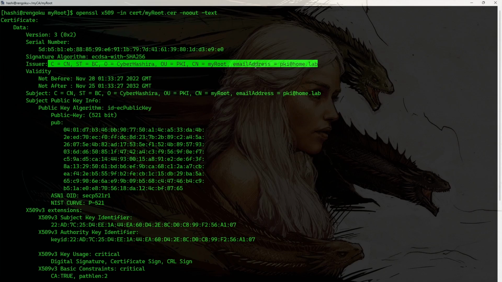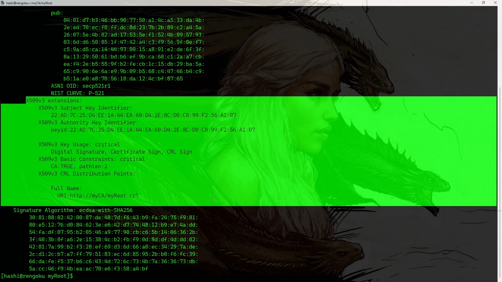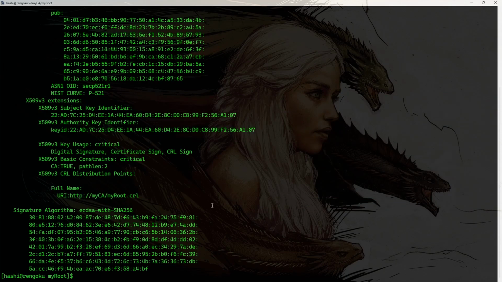So it is an ECDSA key, and this is the information that I had entered when I was generating a certificate request. And if I scroll down, I see the extensions. All right, so now our root CA is fully set up. Now let's go ahead and set up our issuing CA.